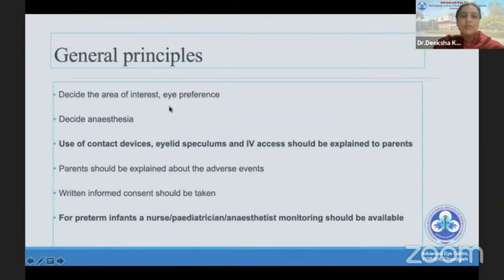Now, the general principles are similar to what is used in adults. For children, we just need to counsel the parents. Sometimes they get scared with the insertion of the eye speculum, the contact devices. So you need to explain to them that there may be a contact device used, the eyelid speculums may be inserted, and IV access, and that should be cleared. For preterm infants, a nurse or pediatrician or an anesthetist should ideally be available for monitoring.